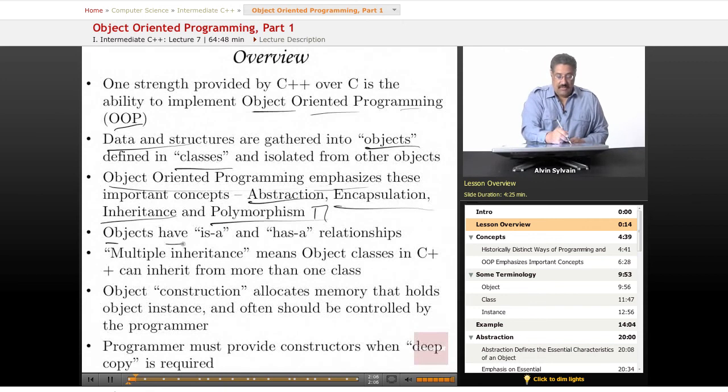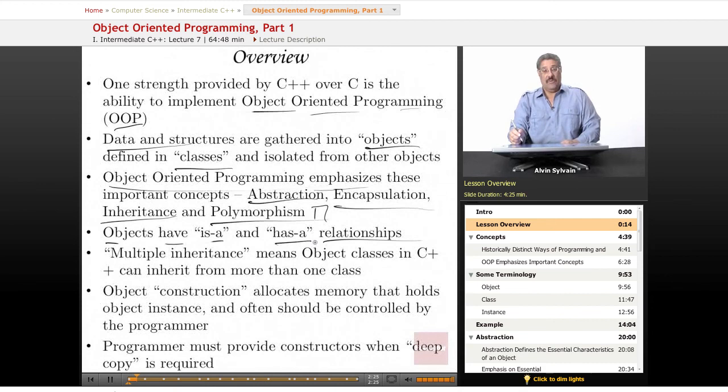Now your objects have different types of relationships. In particular, they have an is-a relationship, where an object is some other object, such as a horse is an animal, or a car is a vehicle. And then you have a has-a relationship, where a car has a tire, a car has a front seat for the passengers, a horse has a tail, and so on.